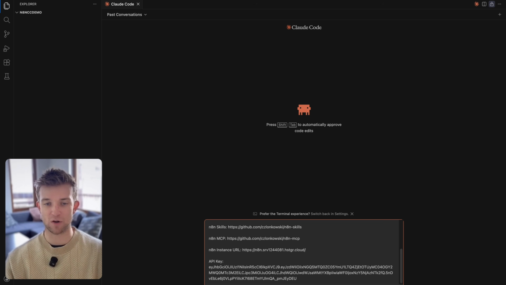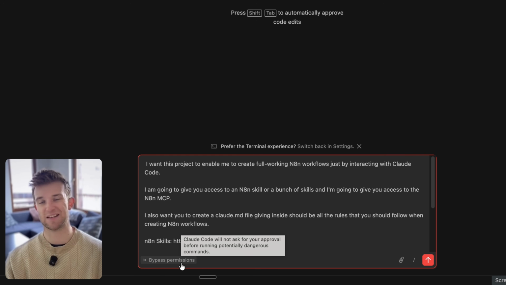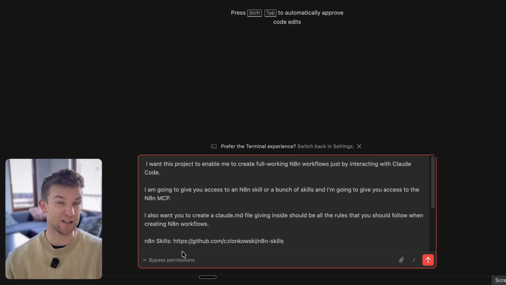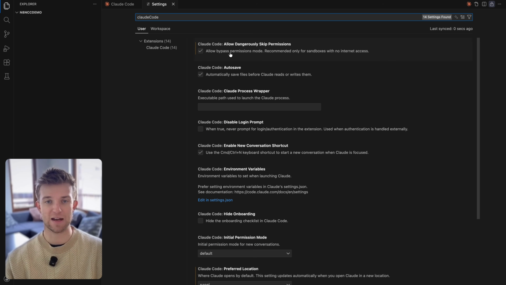Now, before we send this off, I want to change this here to bypass permissions. This means it's not going to ask us every time that Claude Code wants to make a change. It is potentially a little bit dangerous, so just be a little bit wary using it. If you don't see this option here to start with, you want to go over here, go down to general config, and make sure that this section here is ticked. Again, just be a little bit aware if you are running this.